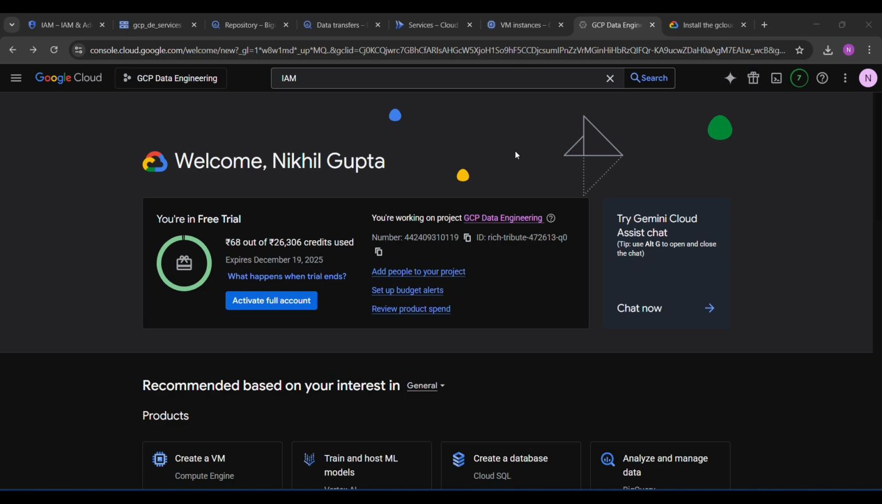What is IAM, Identity and Access Management, in GCP, Google Cloud Platform? IAM stands for Identity and Access Management. How can you find it? You can just type IAM in the search bar. If you are logged in with a free account, you will be able to see this type of interface. Currently, you are seeing in my video that you got credited with almost 26,326 rupees.